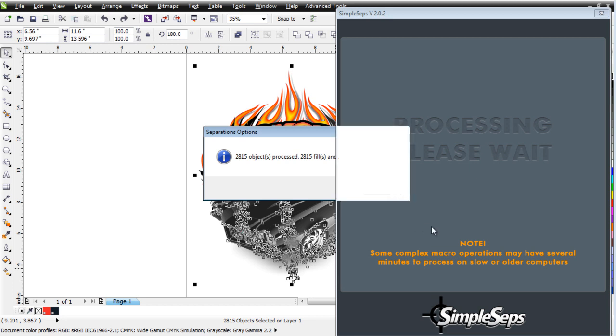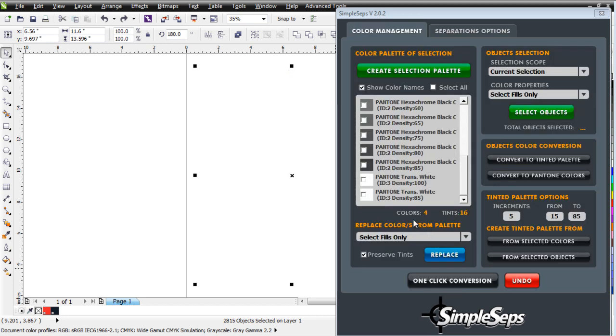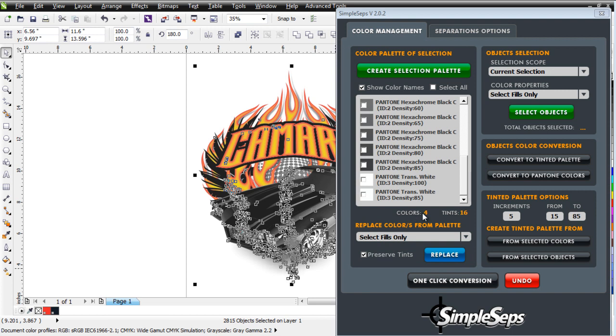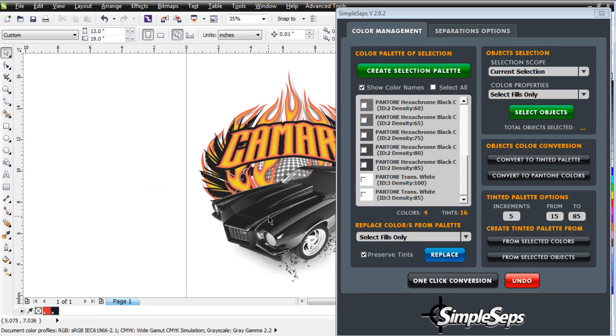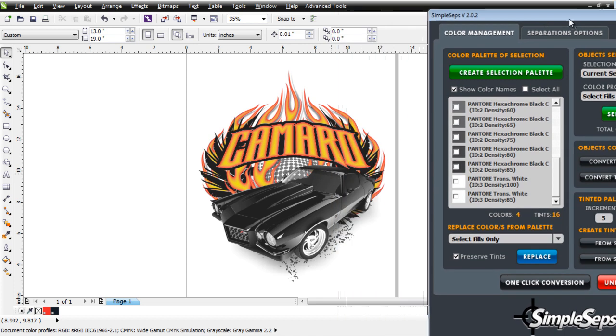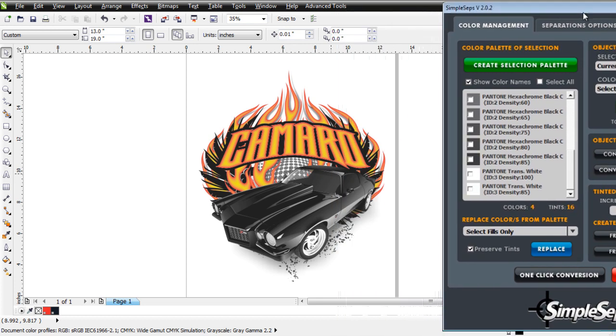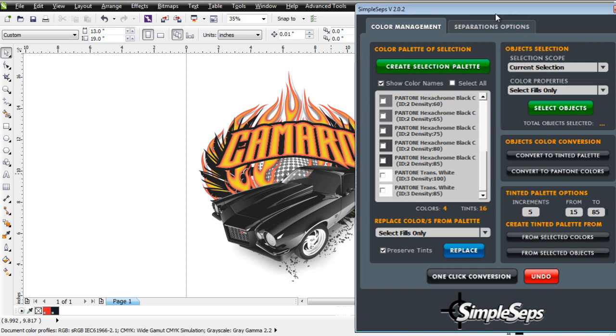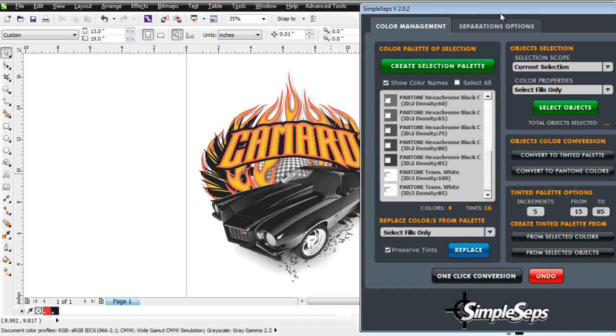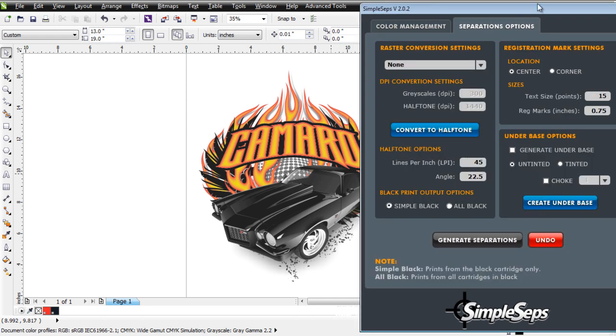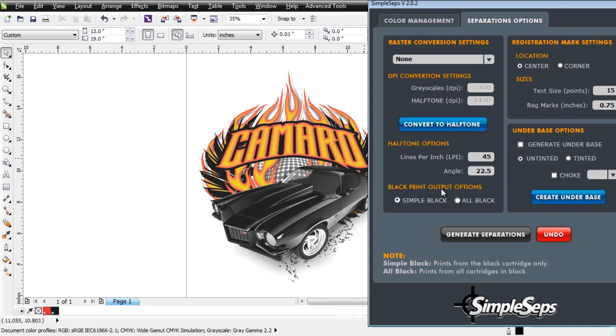Go ahead and select OK, and you can see there literally in a matter of seconds we've gone from 15 colors down to 4 spot colors, and we've got a perfect match here with our graphic, as you can see right there. Now this design is set up on a 13 by 19 output, which is the same as you'd see in your inkjets. I'm going to go here to separation options, and you can see down here we have print, black print output options, a new feature in 2.0.